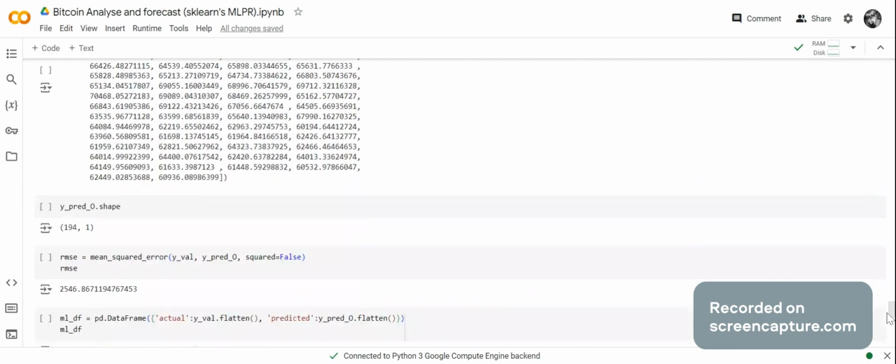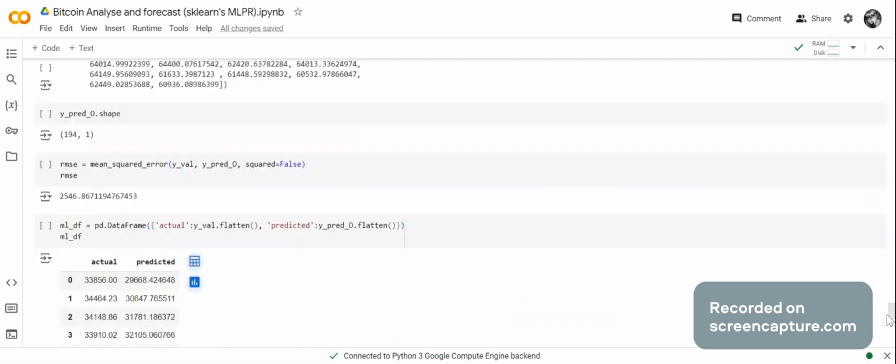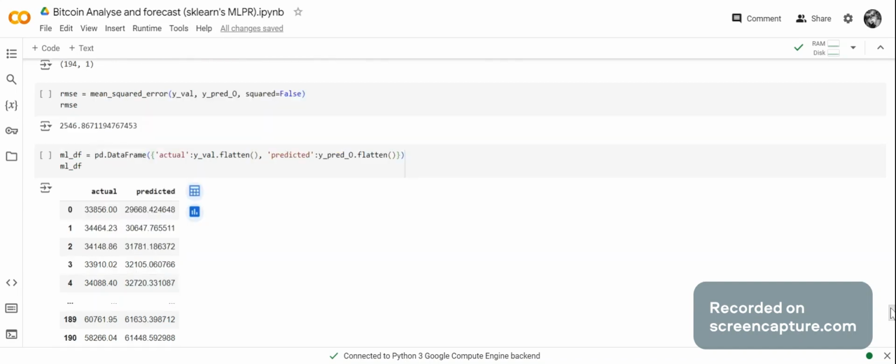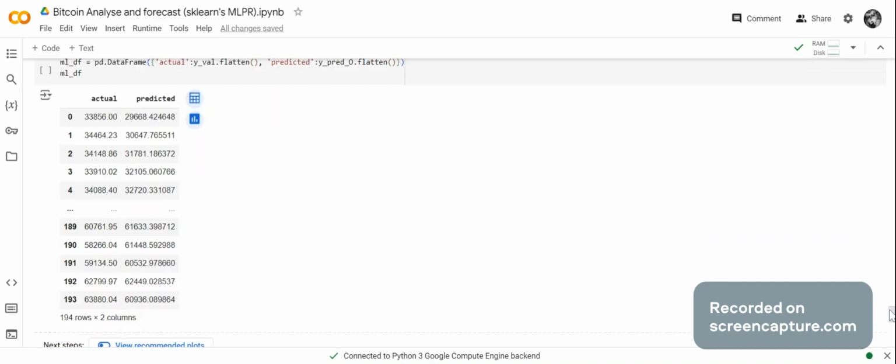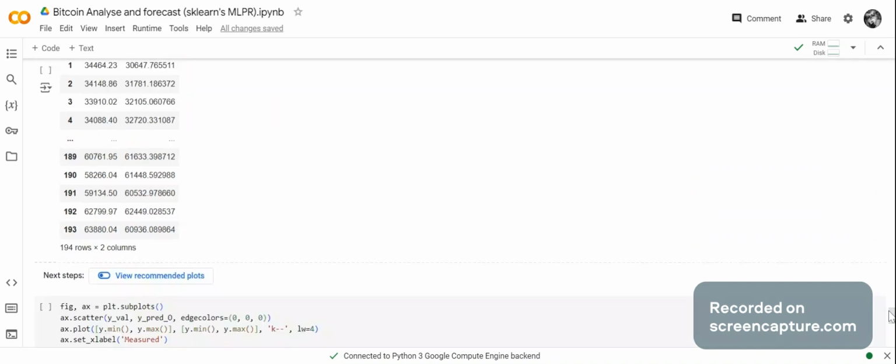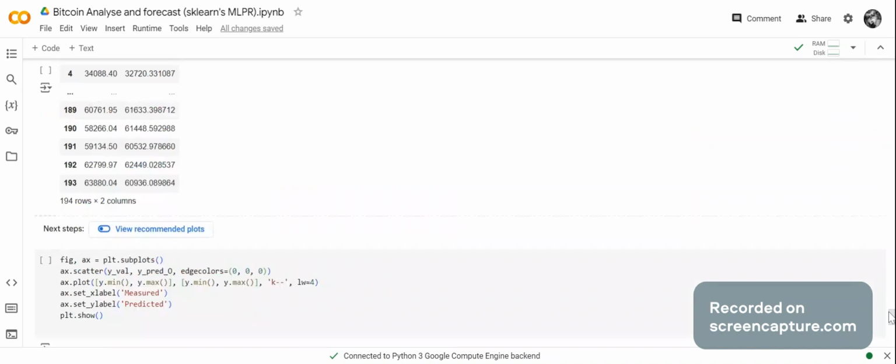Then we're going to check the error. The error is 2546, which isn't too bad. It's comparable to the deep learning errors. It's not as good as some of the deep learning errors, but it is comparable. So that's good. And then we create a data frame where you can compare the actual values against the predicted values if you want to see what they are.